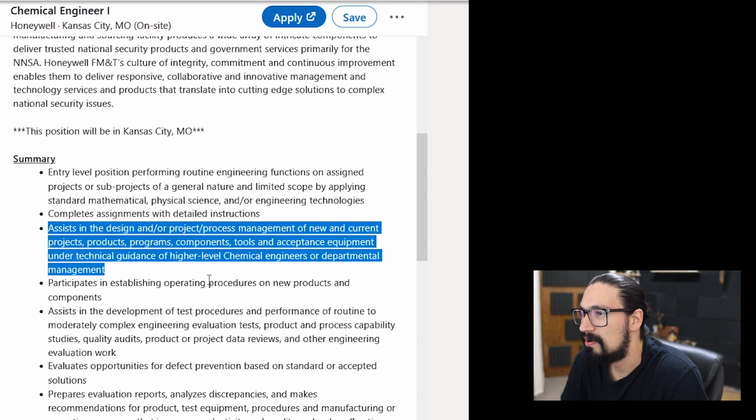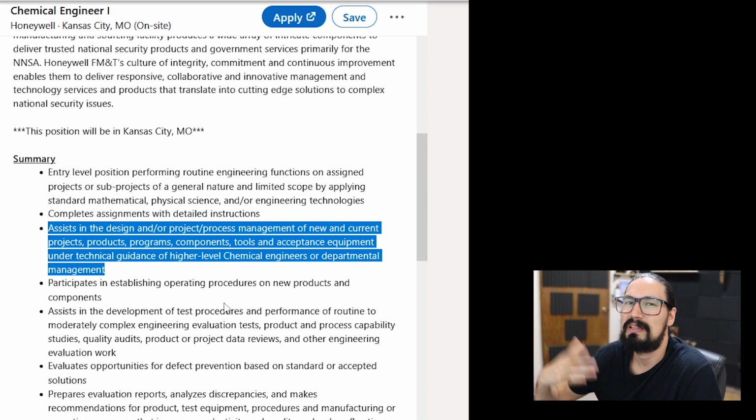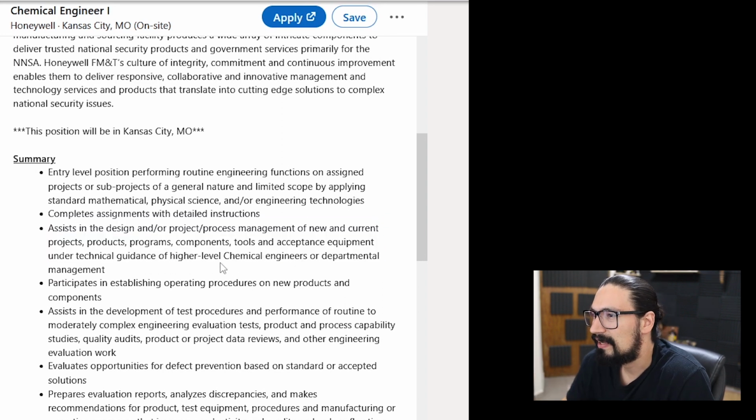Assist in the design and project process management of new and current projects. Okay, this sounds like almost an engineer assistant to an actual engineer, but it's okay because you're an entry-level engineer and this way you can learn more about this. Higher level chemical engineers. Okay, yeah, exactly what I was telling you.